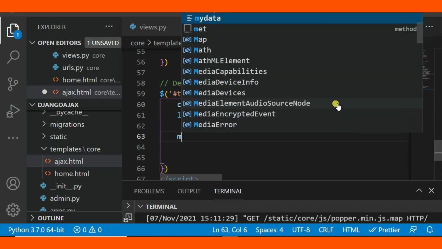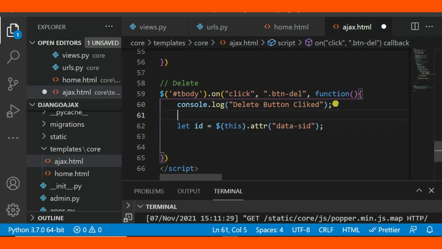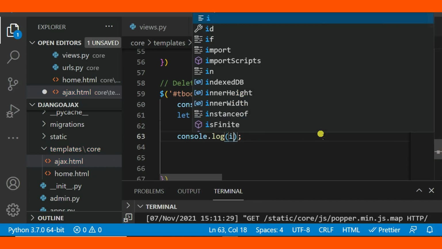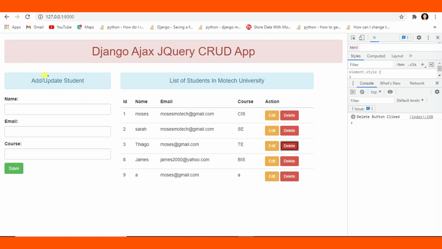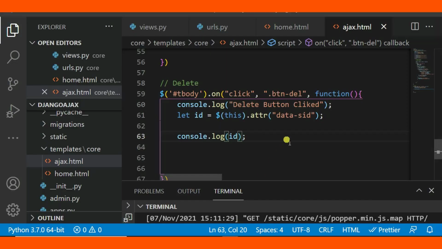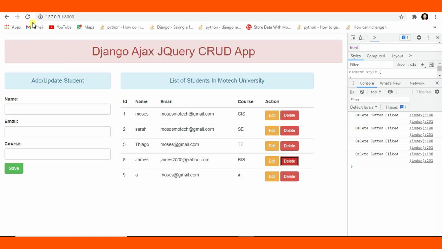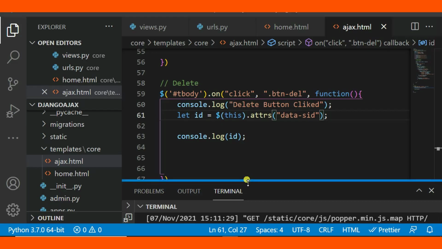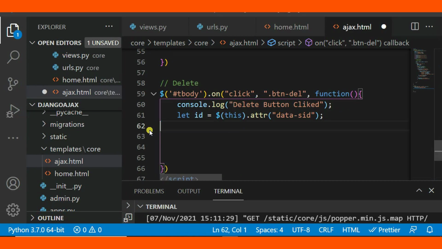Let me refresh, then click the delete button. I don't see the ID. No worry, I'll try to do something like this. Let me refresh. Okay, let me leave it as it is. So that is the ID of the row to be deleted.